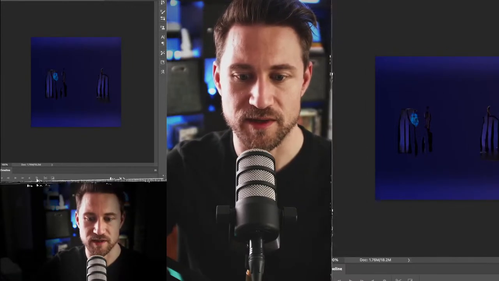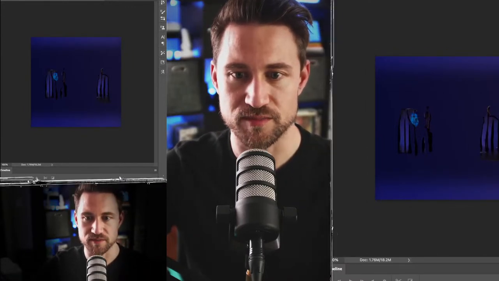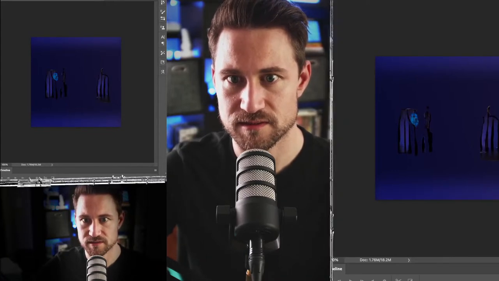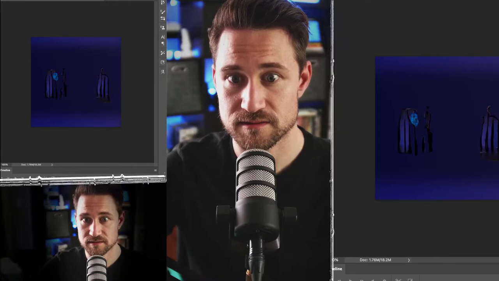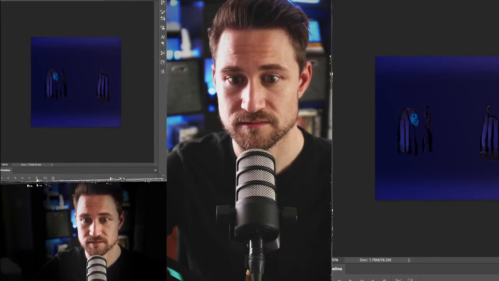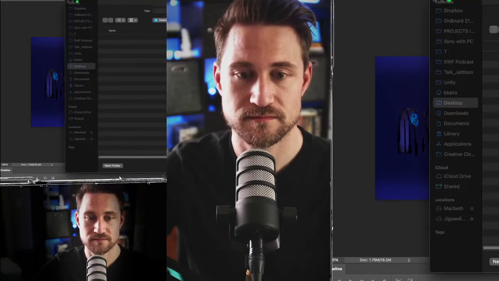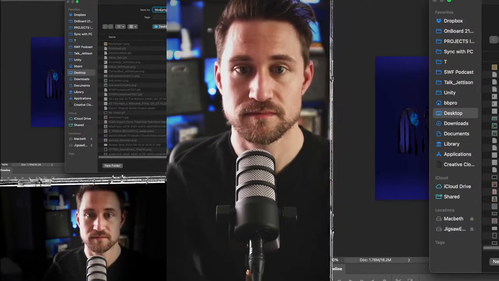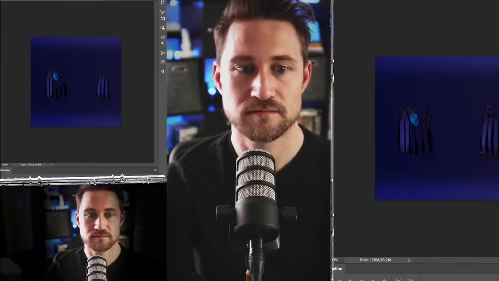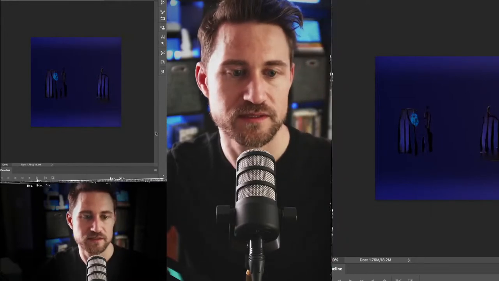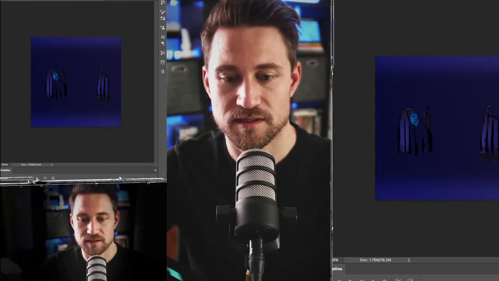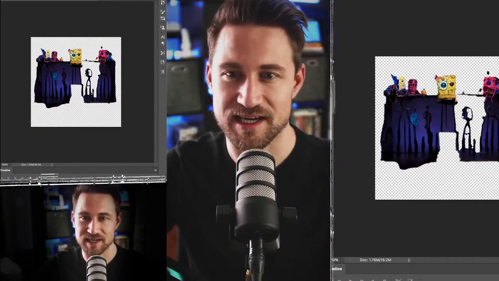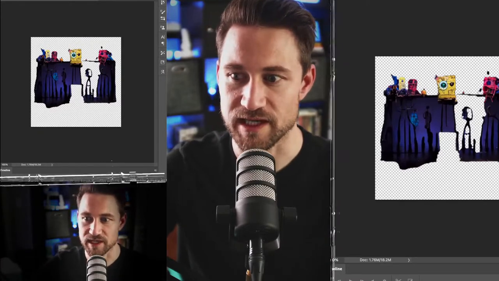So this is just now a nice gradient blue that we can export for the scrim. And we'll keep these for now just to be in the background. It's not gonna look good for what we're doing right now.